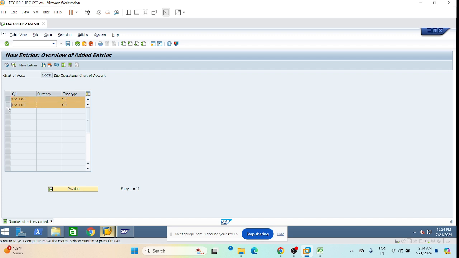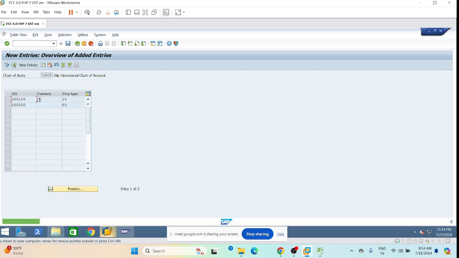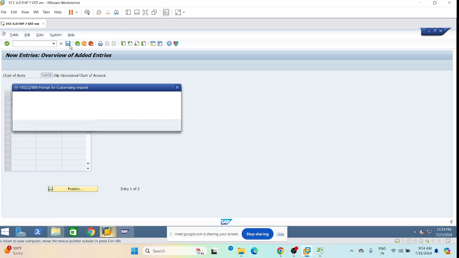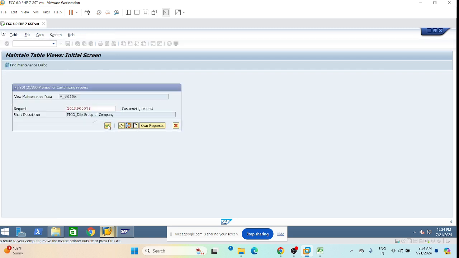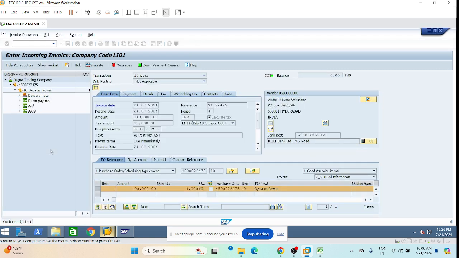Again select these two and click again, select these two and now click on copy as button. Now we will do for 260,100, enter, and then 260,200, enter. For 4GL we are doing, and click on save. MIRO.